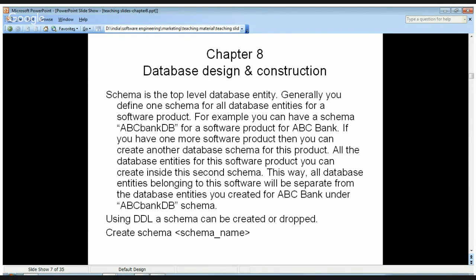Using DDL, a schema can be created or dropped. So the SQL syntax used for the creation of a schema is create schema and then the schema name. So one schema will be created for you.